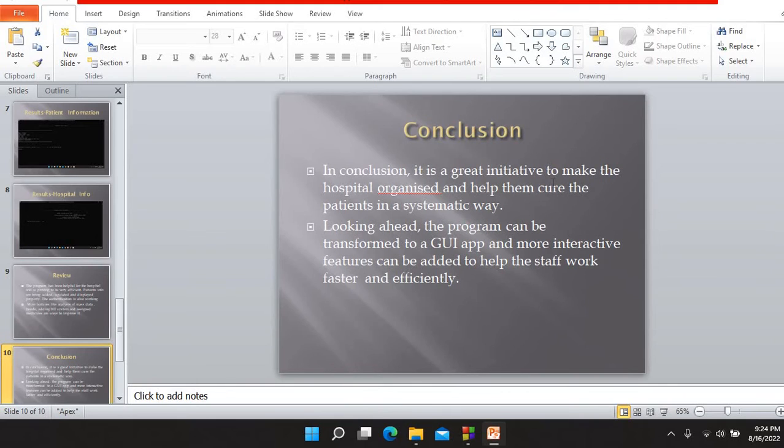In conclusion, I think it is a great initiative. In fact, a big step to make the hospital organized and in line with the new technology, and help them cure the patients in a systematic and organized way so that more patients can be treated and organized in less time.